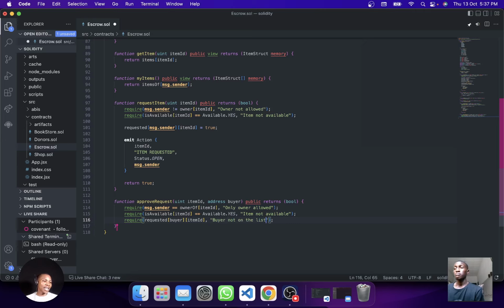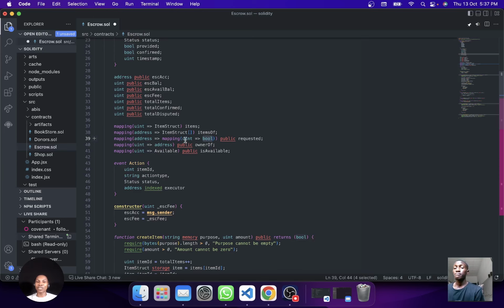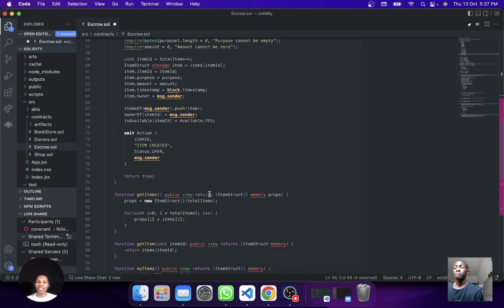You get that? So look at this place here. This is requested, right? In this requested, we have a mapping of every address of what we want to check. Like this is a buyer right now. We want to check if he has requested for this item. If he has requested for that item, it will be true. But if he hasn't, it will be false. So if he has not, that means he's not on the list. But if he has requested, that means he's on the list. That is just what we're simply stating here.